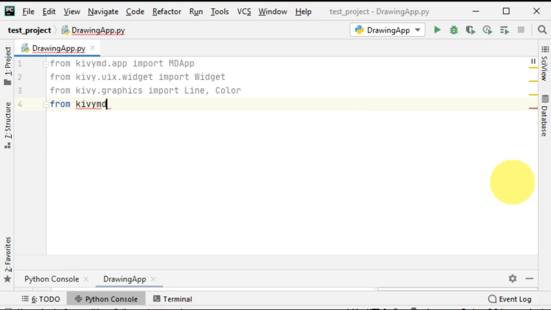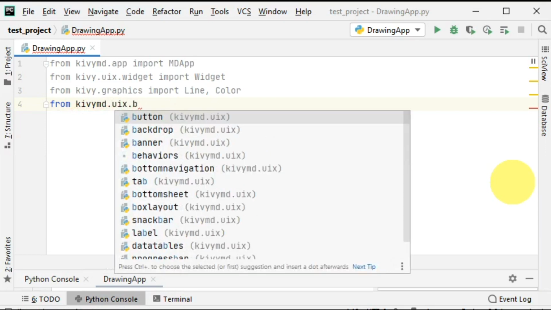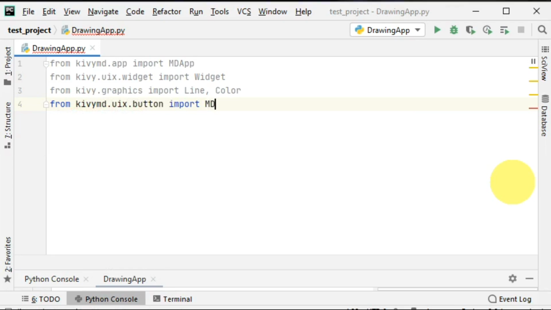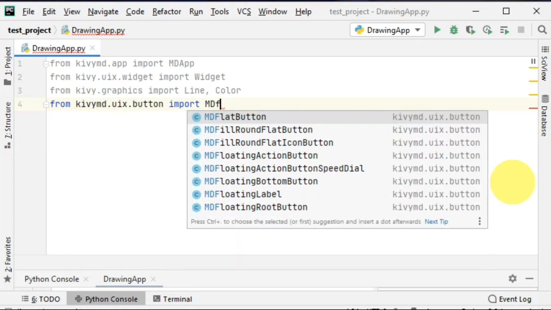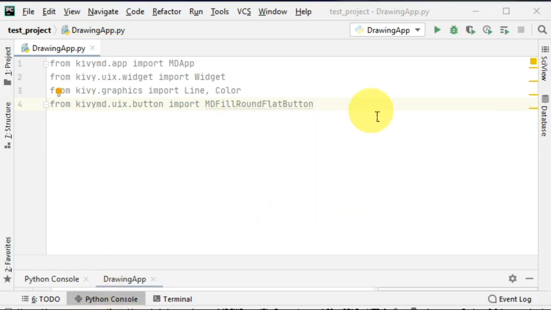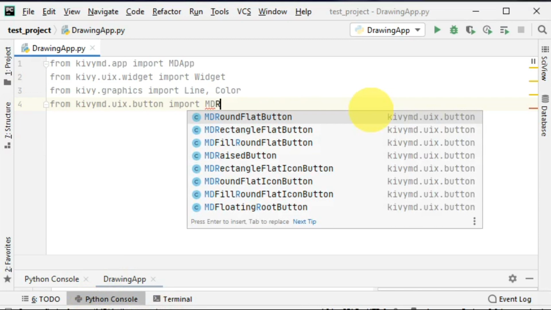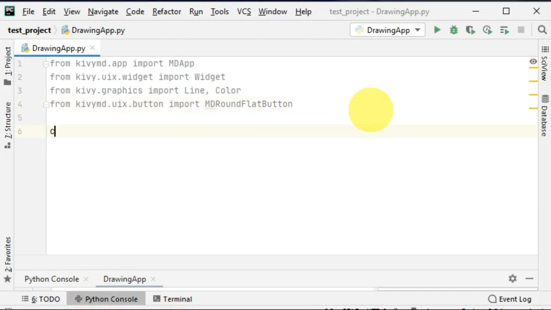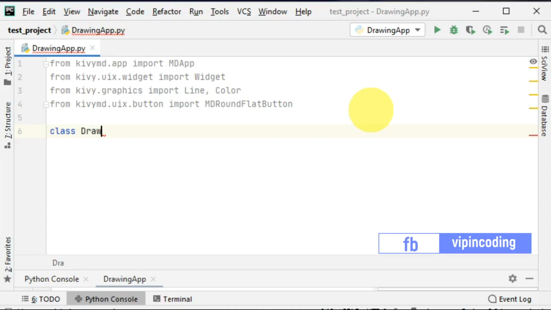KivyMD dot uix dot button. Here we'll take MDFlatButton, or we'll take MDRoundFlatButton. Okay, we'll take MDRoundFlatButton. Now we'll create a class that is DrawInput. We'll take input from Widget. We'll pass Widget.